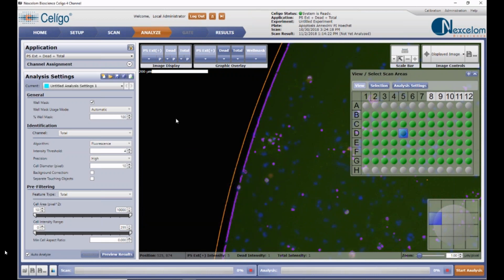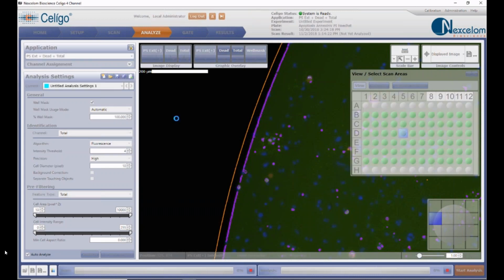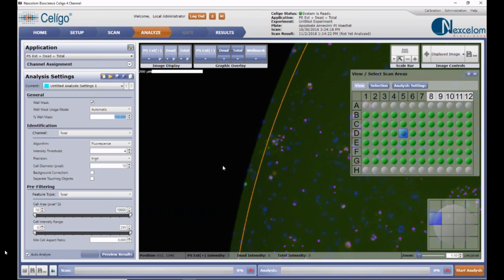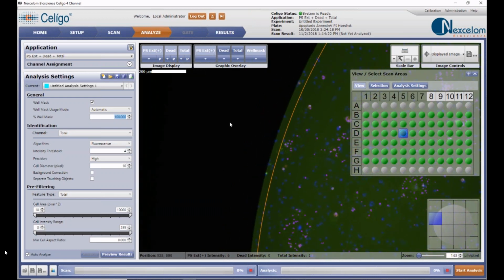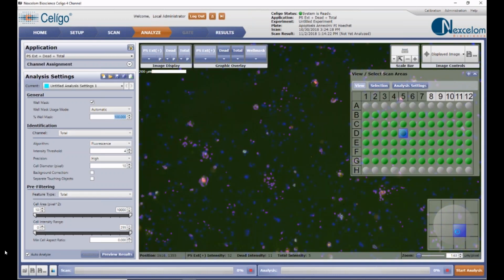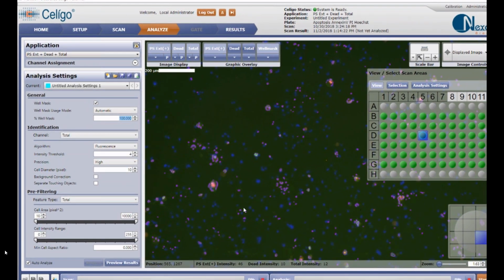So let's bring it back to 100%. You'll see the orange line move inside, and you're like, well, there's some cells that I'm missing, but they are so few in number that it really doesn't matter. The analysis is not going to be affected. It'll be more improved by not having those erroneously detected objects. So let's get back to the center of the well.